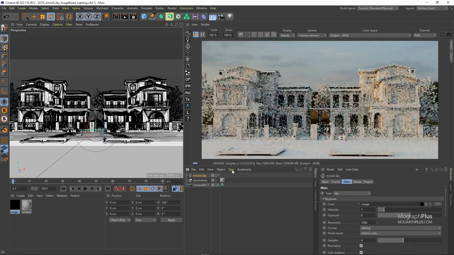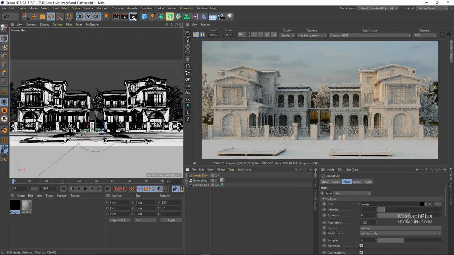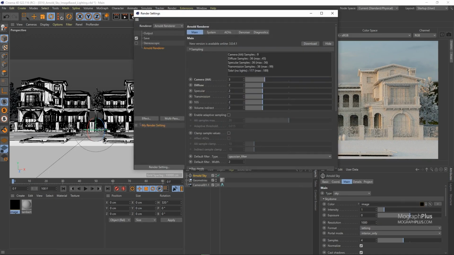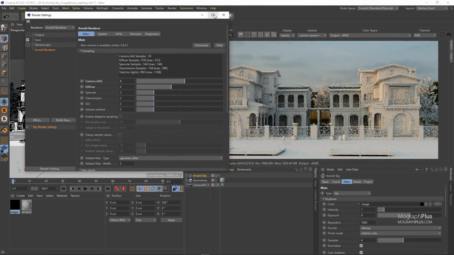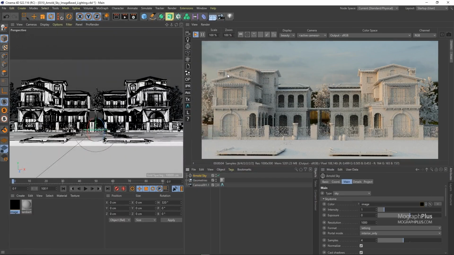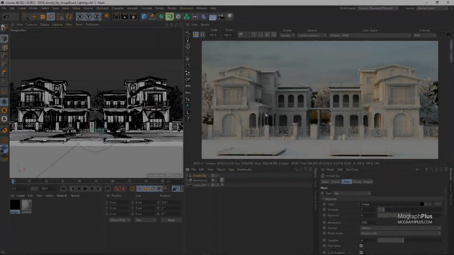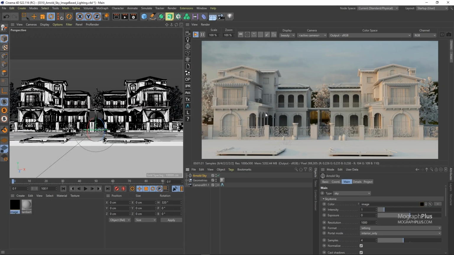Now for the final render, we can set the camera samples to around 6, diffuse samples to around 4 or 5, and let's see what we get. Okay, and that's a nice render. I'm gonna render this scene with a few HDRIs and save out those renders as well, and you can try different HDRIs on your own and get a few different looks.